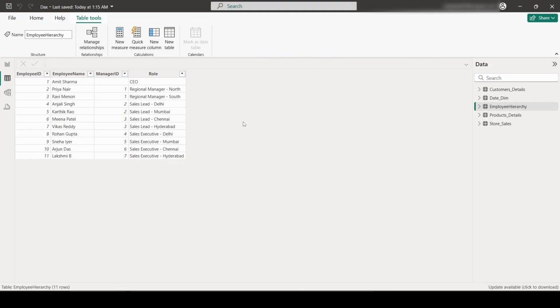So we are inside Power BI Desktop now, and I have a table called employee hierarchy. In this table, we have the details of all employees who are present in all branches of our electronic store. We have the employee ID of each employee, and we have the manager's ID for each employee. In order to find the reporting hierarchy for each employee, let us consider a particular example.